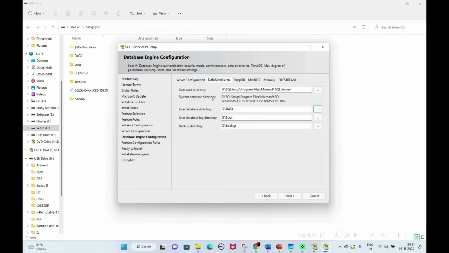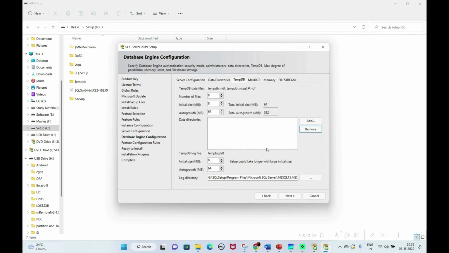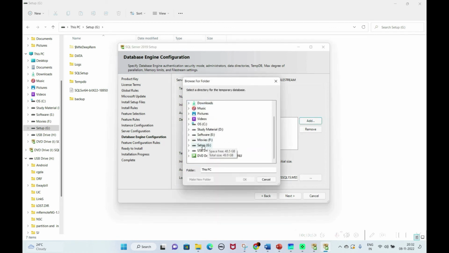This is the root. System database directory, leave it as it is. Okay, fine. TempDB. I have created a TempDB folder, so I'm selecting that one.